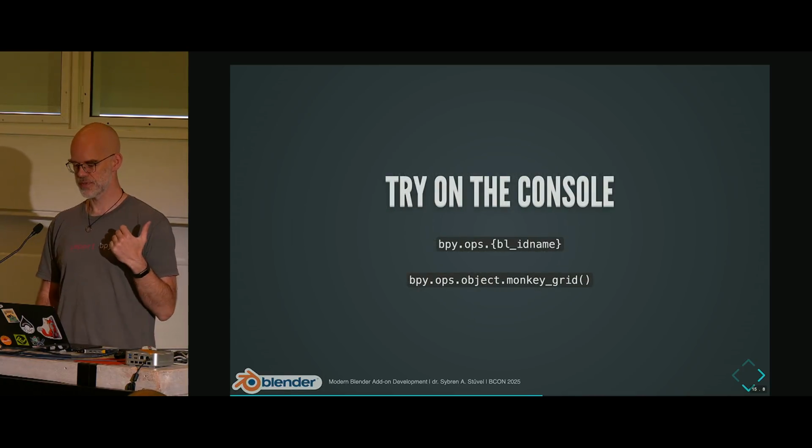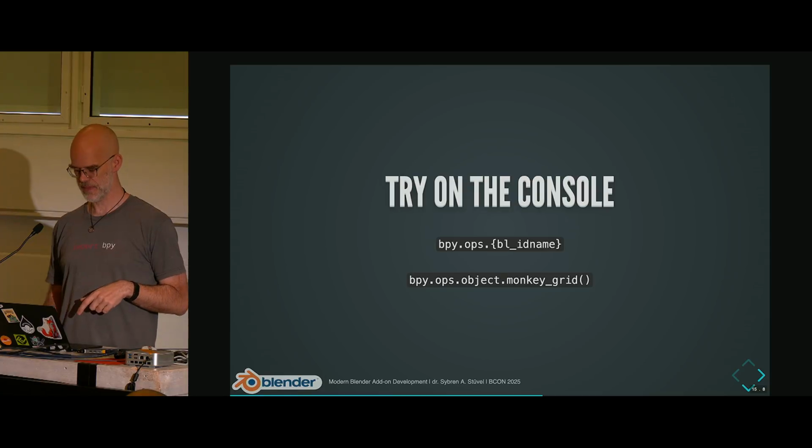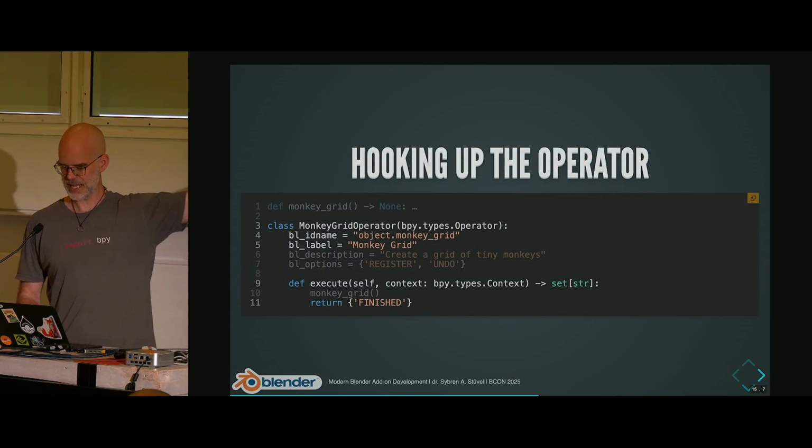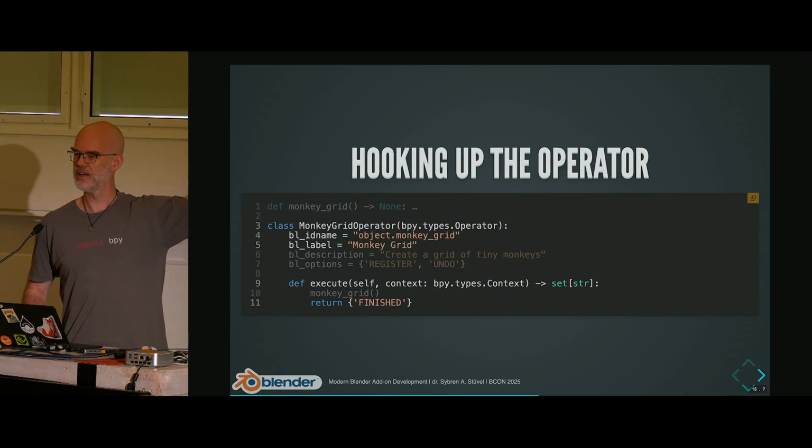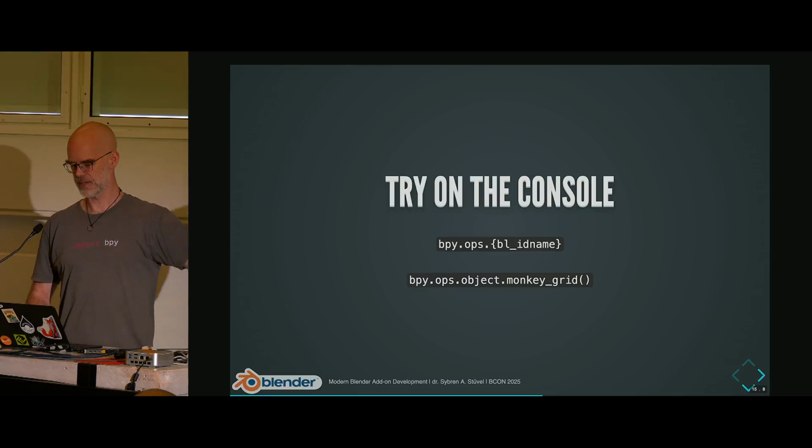So we can try it on the console as well, bpy.ops, and then we had that bl_idname there, object.monkeygrid. So just prefix that with bpy.ops, and there you have how to call your operator.